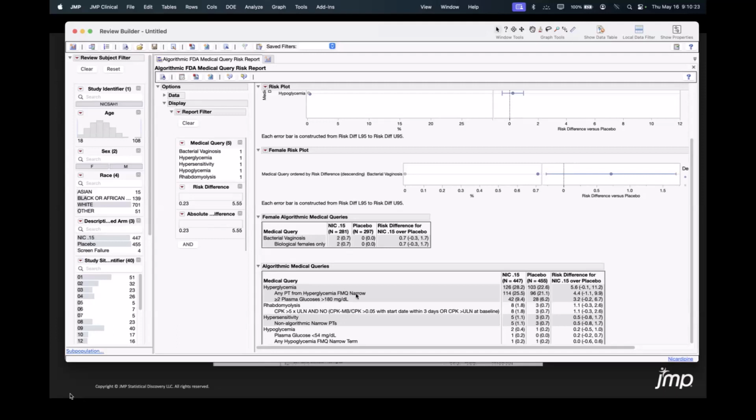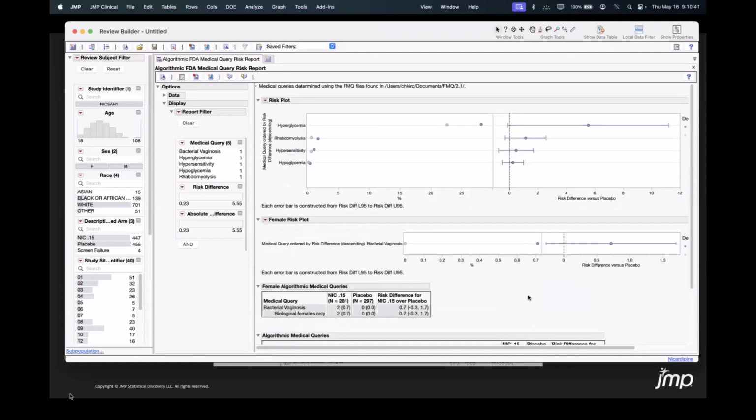Then we'll see it's any preferred term as well as some algorithmic component, which in this case is plasma glucose greater than 180 milligrams per deciliter. So anything that matches that, then we'll count it up, right? How many patients, and then give kind of the percents in here as well. So that's what we have for that.